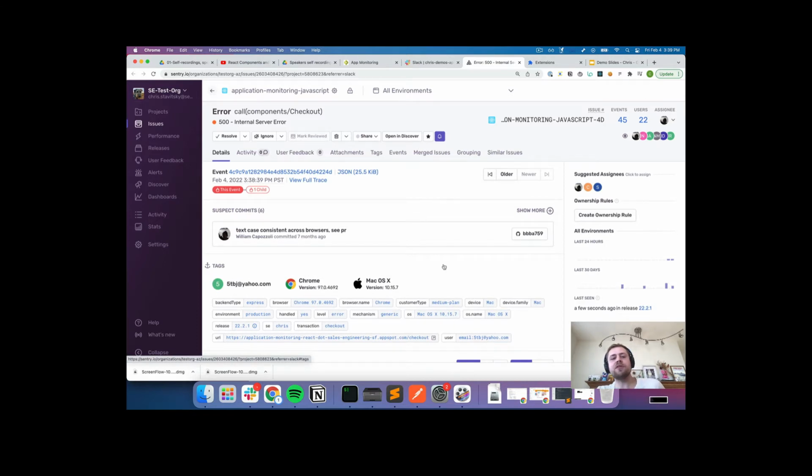Here we're on the issue page. This is the who, what, when, where, and why of the error. We can see what the error is. So it's 500. It's happened 45 times to 22 unique users. It's happened however many times in the last 24 hours, and this many times in the last 30 days. Looks like it was originally seen back 5 months ago, and it was most recently seen, understandably, because we just triggered it a few seconds ago in this more recent release.